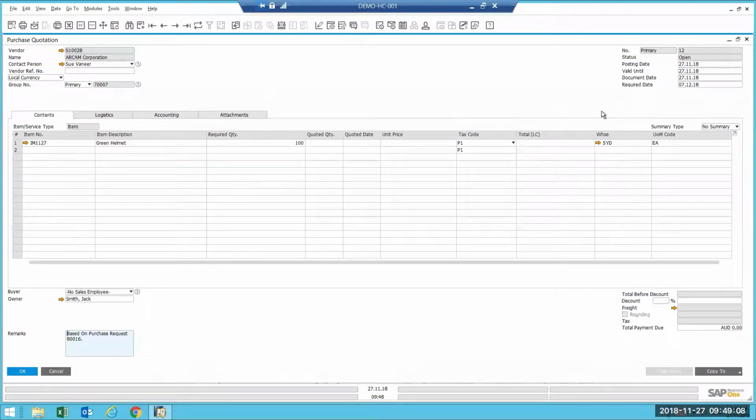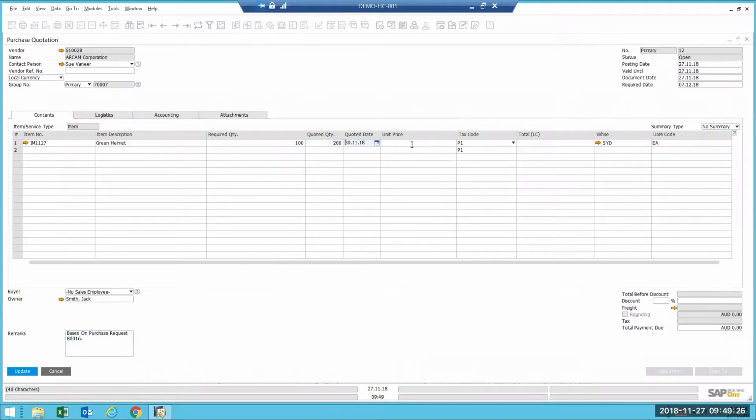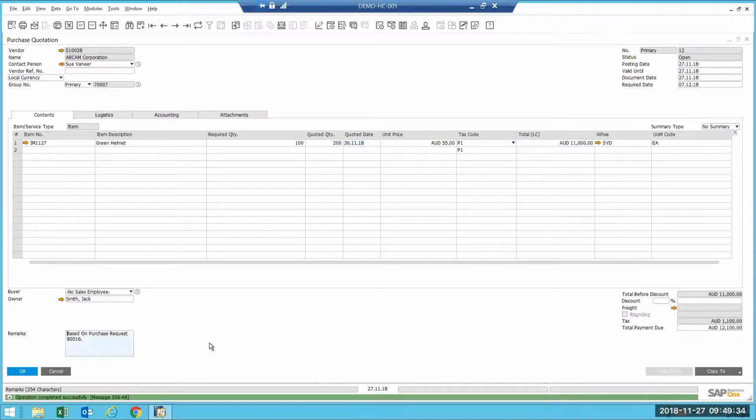So the intention is that the supplier will then respond and say, okay, to give you the best pricing possible, we can give you 200. We can dispatch it to you by the end of this week, and we'll give you a price of $55 on that. So that is fed into the system. No commitment at this point. You haven't sent them a purchase order. They've just provided you with information to make a decision on, if you would like to go ahead with that green helmet. So, is that the price that you were expecting?